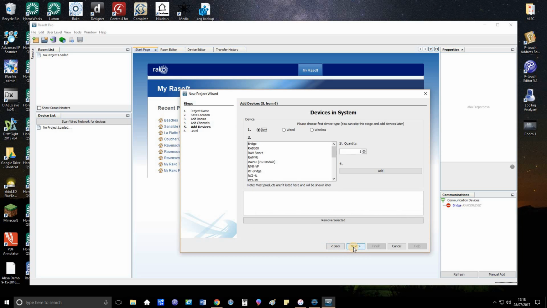Next, okay, so devices in the system. This is where we will add our devices. So this is where you choose actually whether you have a wired system or a wireless system, or a mix, because you can have a mix of systems as well. What I'm going to do here is we'll set this up as a wireless system to start with. So if I click wireless, basically it just reduces all of the equipment to the wireless enabled equipment.